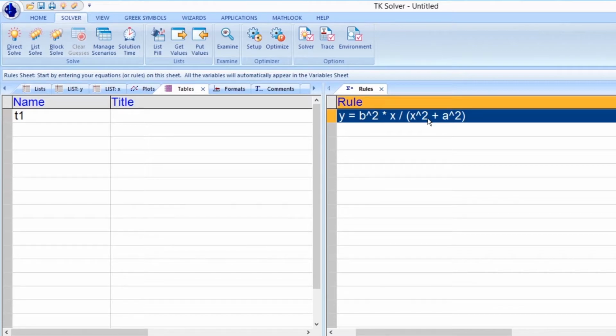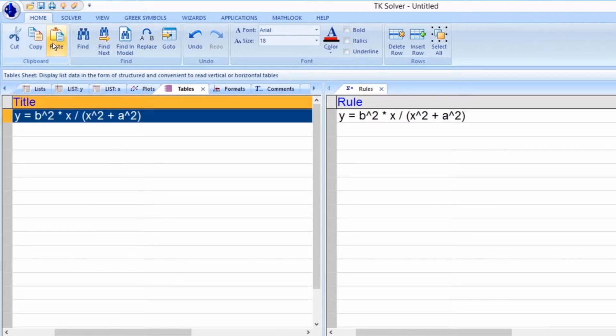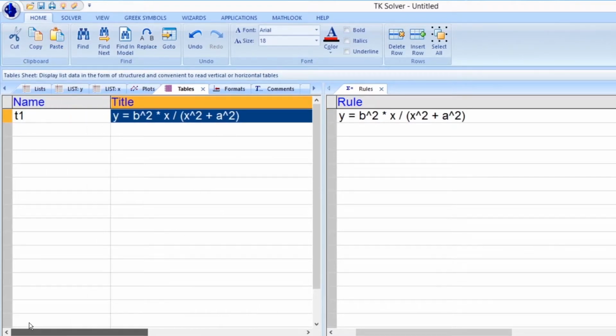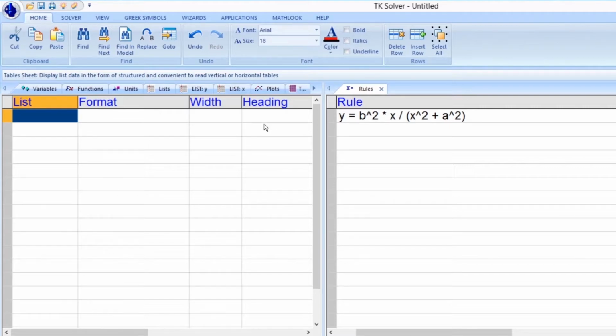We can use the standard copy-paste keyboard commands of Ctrl+C and Ctrl+V to do this, or you can also use the copy and paste icons located in the Home tab of the ribbon controller if you prefer to do it this way. Like we did earlier for viewing the values of a variable's list, we need to right-click on the table's name, T1, and select Display Subsheet when the menu appears. You can also use the keyboard shortcut of Ctrl+D to do the same thing.